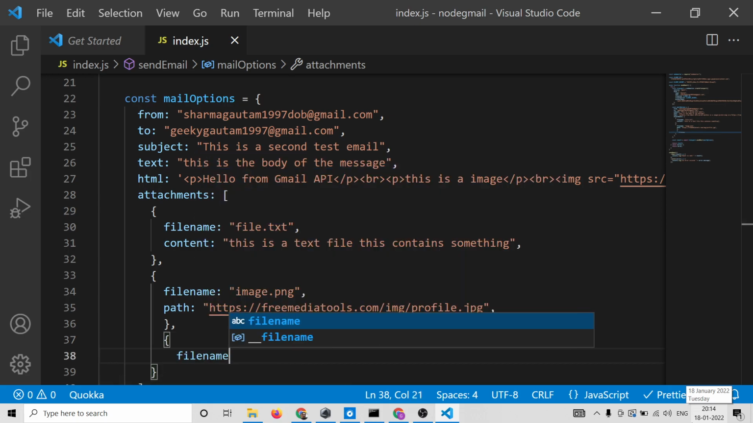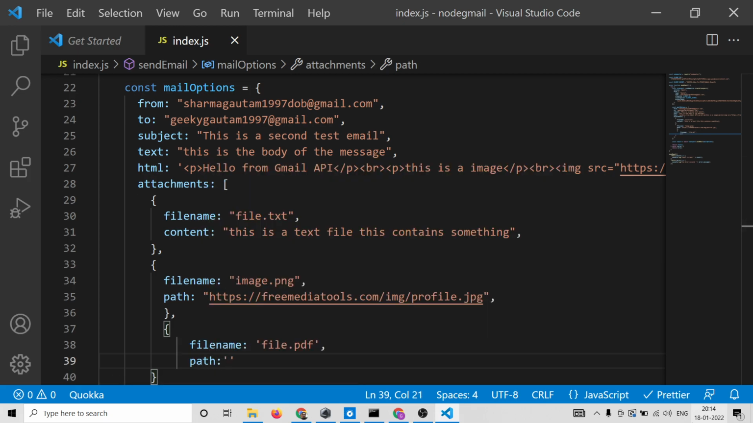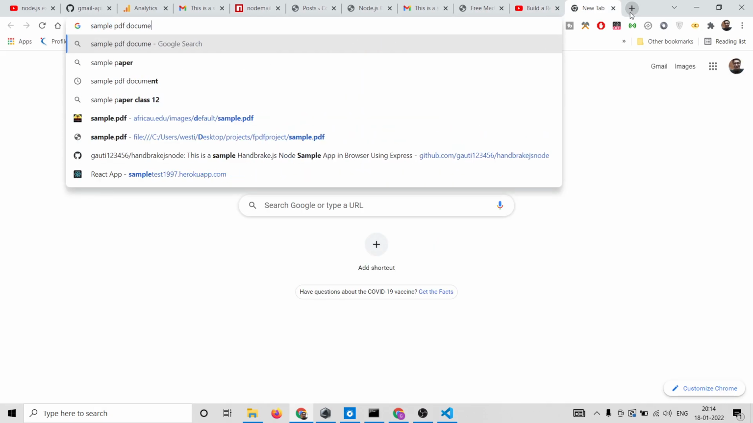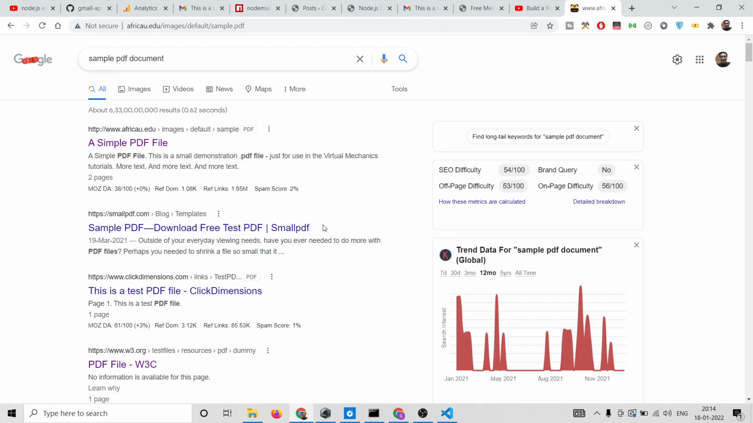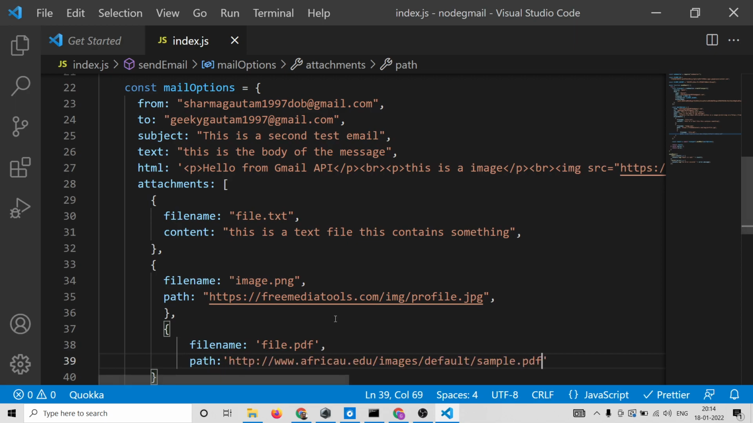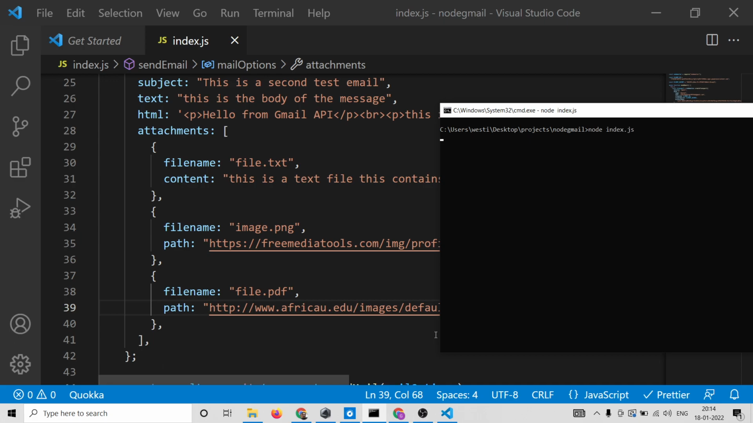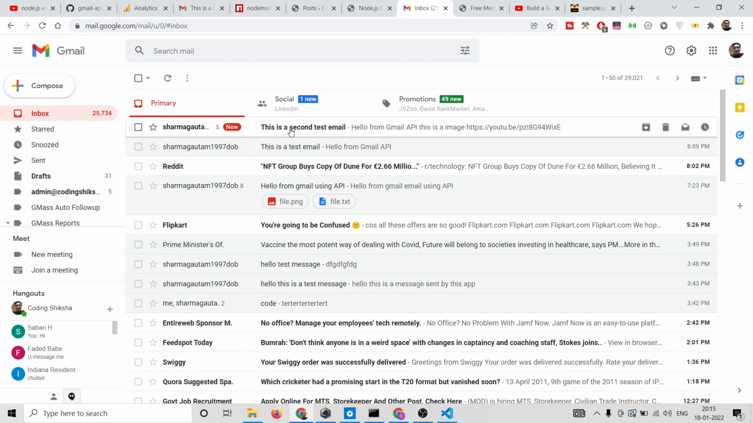Let me have a file.pdf, and I can have path. So just search for a sample PDF document online, and I think this is a PDF document. It's a simple PDF document. If you want to send this also, you can. So now if I run the command node index.js, it will take some time because there are three files. Email is sent.